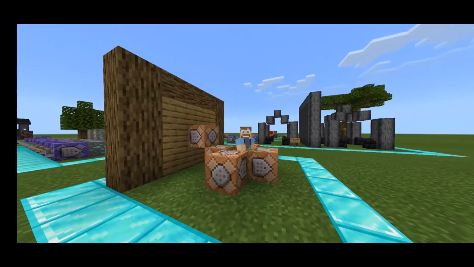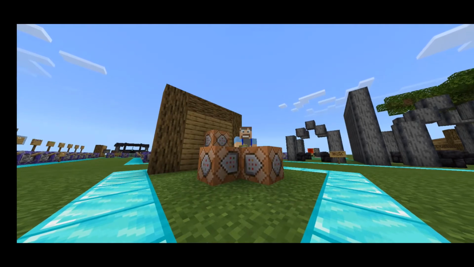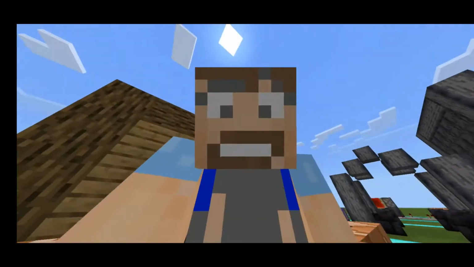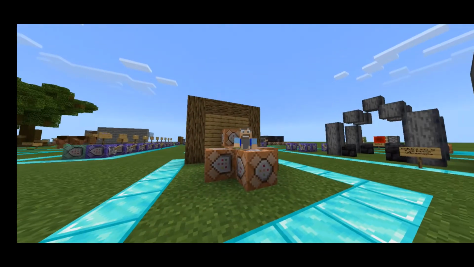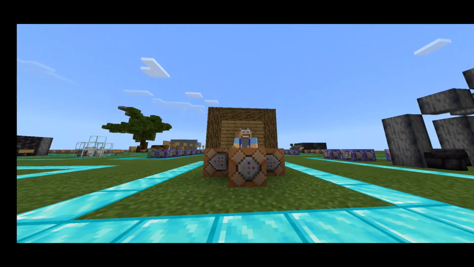Today's video, as I said, I'm showing you how to make map art in Minecraft. I'm not showing you all of it, unfortunately, only the base part, but the other bit's more customizable to your choice. But yeah, anyway, let's go.